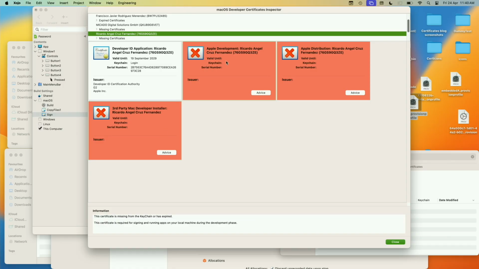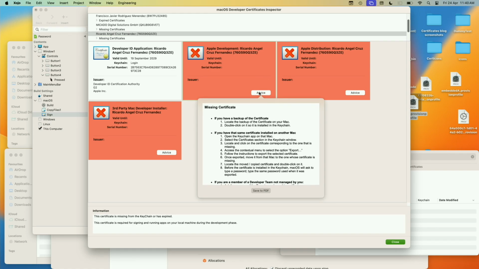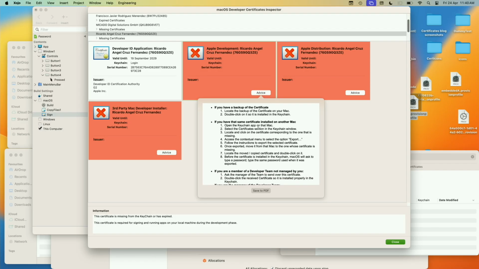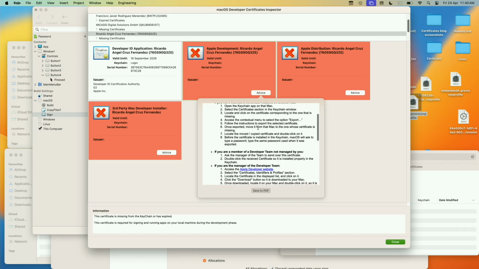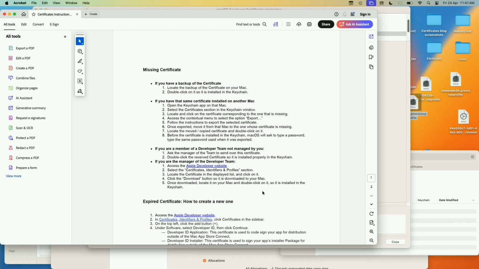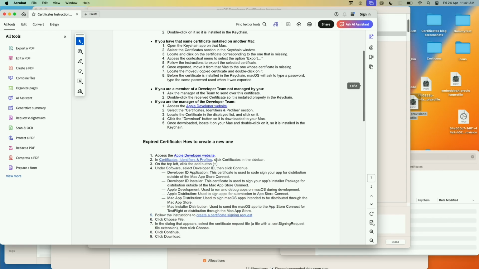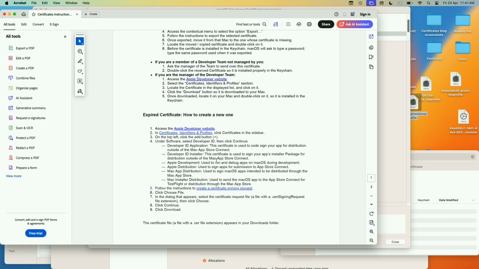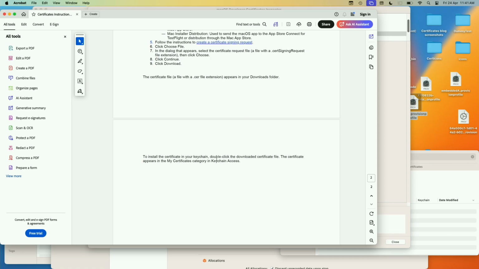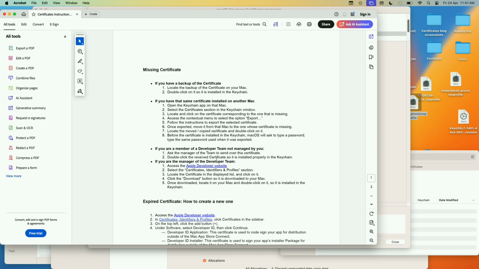So in this case, Apple development, let's get some advice. Missing certificate, and it gives me some advice about how to fix the problem. But because it's difficult to fix a problem while you have this window open, you can save that information to a PDF so you can access it any time you want in order to solve the issues.